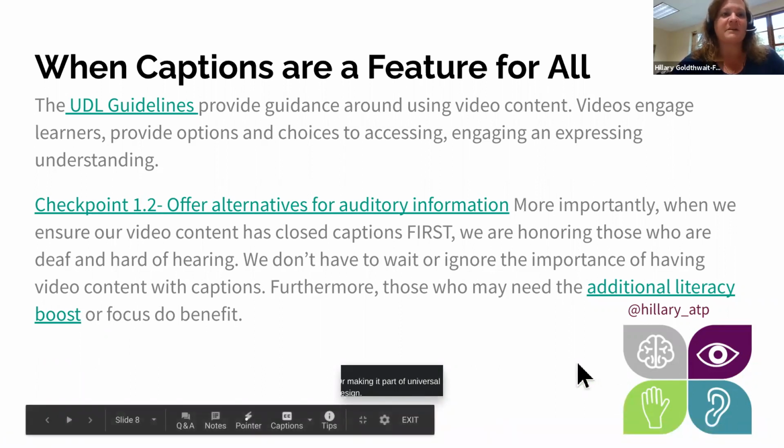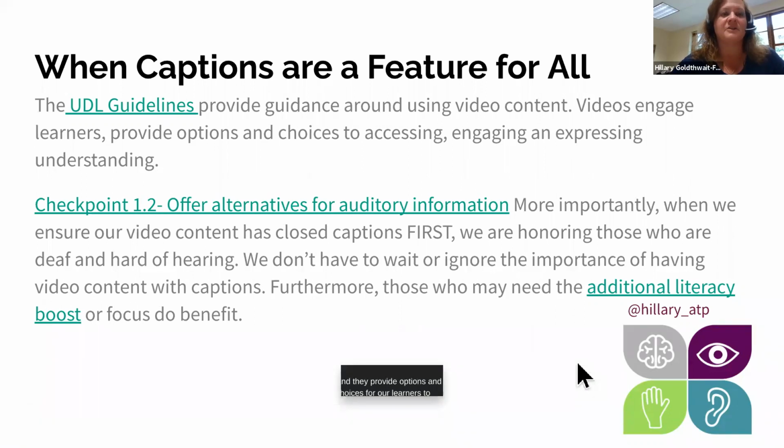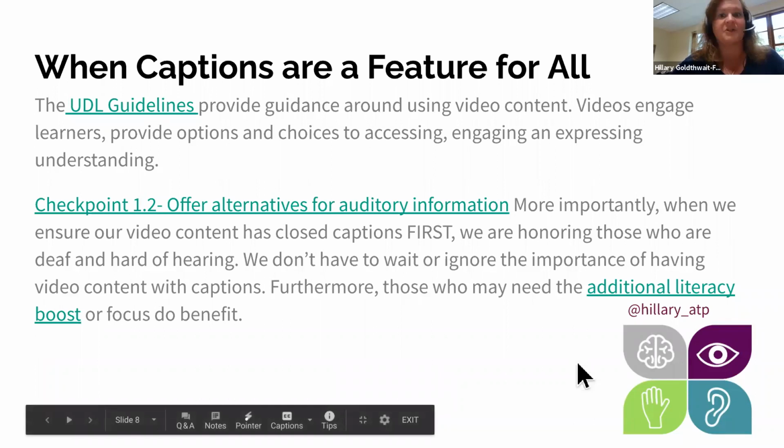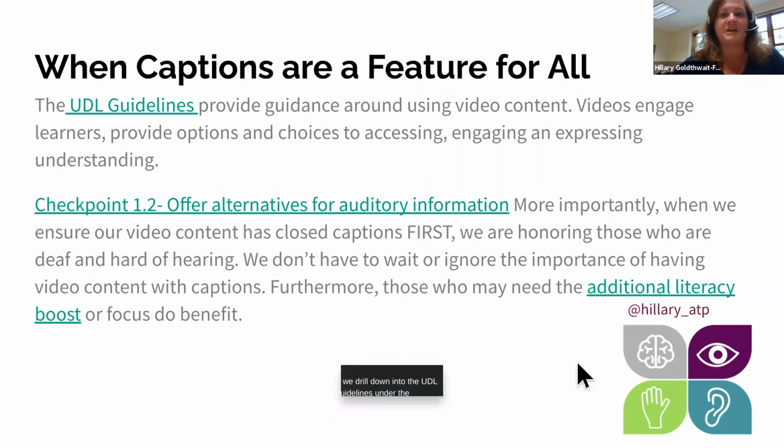If we drill down into the UDL guidelines under the engagement guidelines, we're looking at a particular checkpoint, which is 1.2, and that's offering alternatives for auditory information. So more importantly, when we're making sure our video content has closed captioning first, we're not waiting, we're captioning that as part of our video creation workflow, we're honoring those who are deaf and hard of hearing. But we don't have to await or to ignore the importance of having video content with captions.